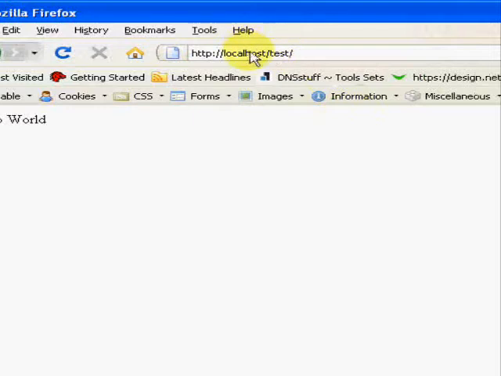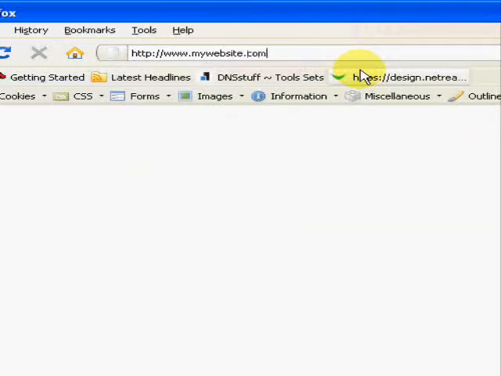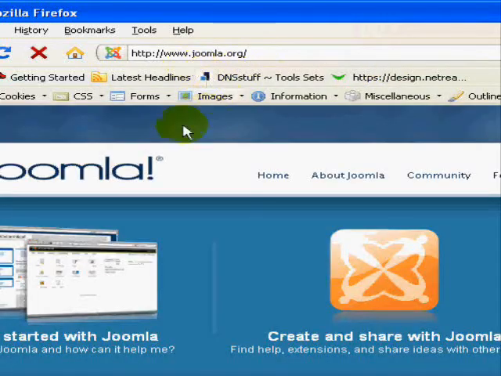All well and good if you just want to use localhost. You may have noticed in the world before that we normally use things like www.mywebsite.com, or even Joomla.org. That's how the world works, not localhost. So there's a few files that we're going to change that allow you to do that.